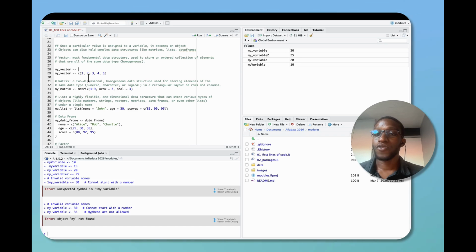And then in order for us to provide a vector in R, we normally do this. And for example, put numbers. So let me just put 5, 1, 2, 3, 4.